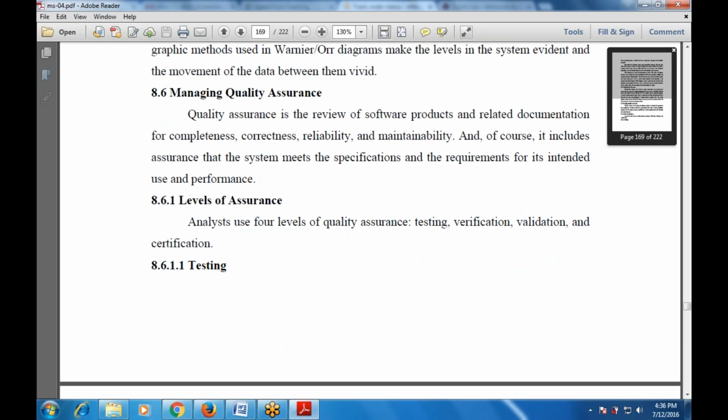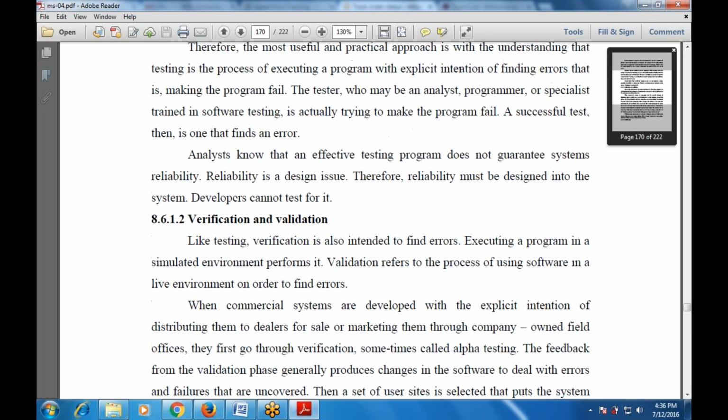So the first part is over, that is testing. The next one is verification and validation. Both are related to each other.